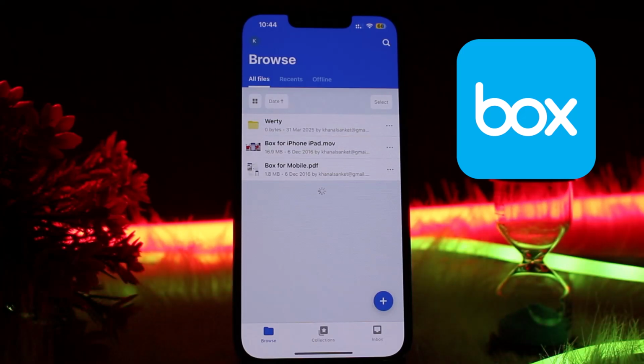For those of you wondering what a Box app is, Box is a platform that enables files management, collaborations and automated workflows internally and externally. Now this is the homepage of the Box app where you'll see the various options of browse, collection, inbox and all of the things right here.